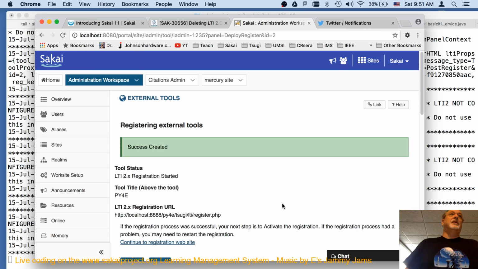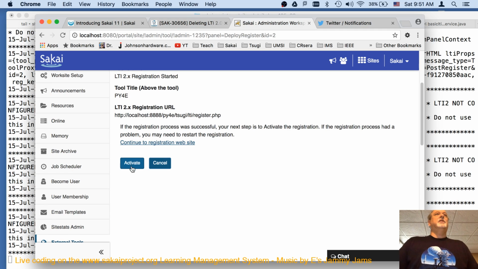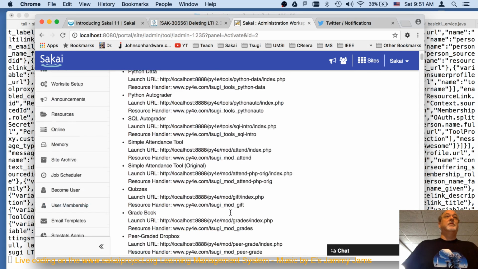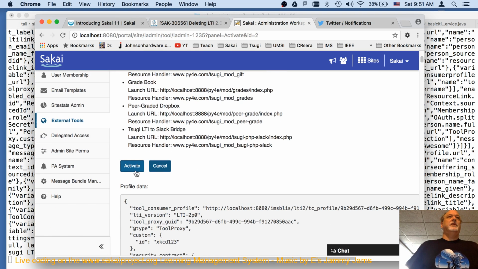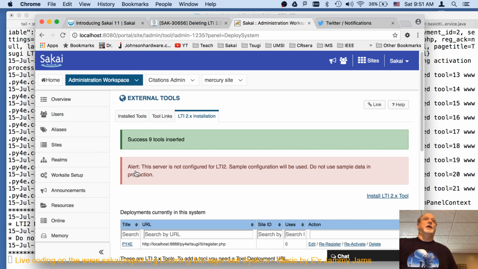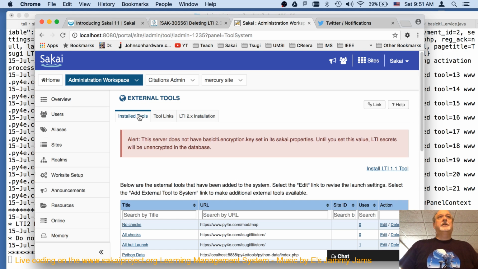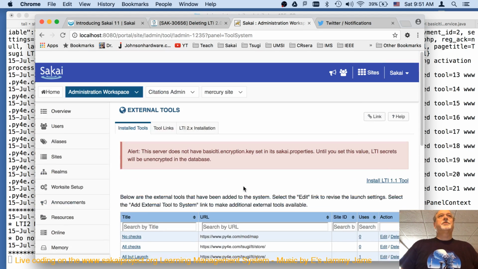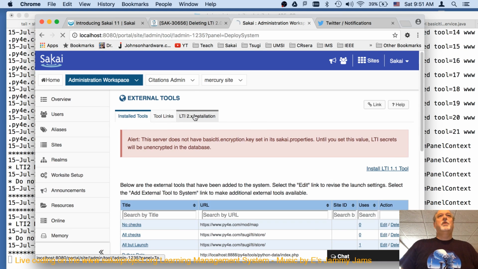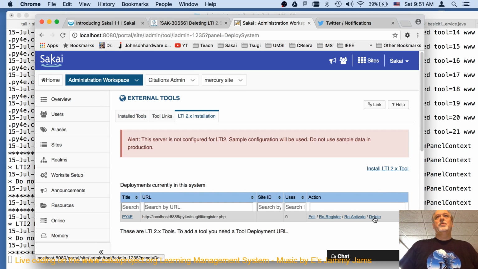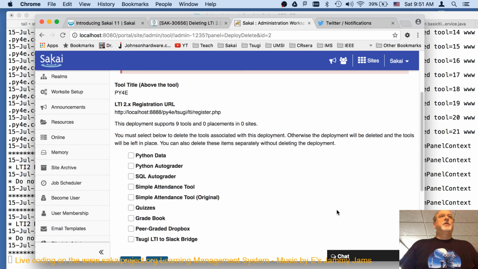This is a lot of complex stuff. Now I can activate it. It's going to install all these tools. I'm going to activate it. Booyah! Glad that still works. So now we've got all these tools installed. Now we're going to wipe them out in one fell swoop. This is what they wanted.